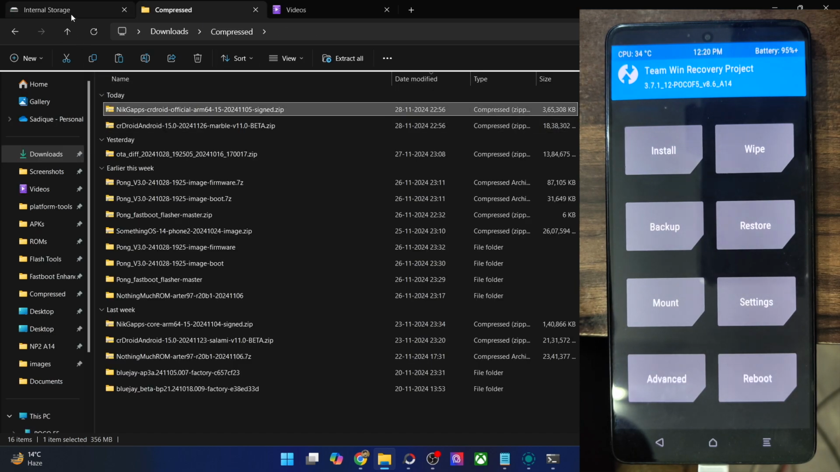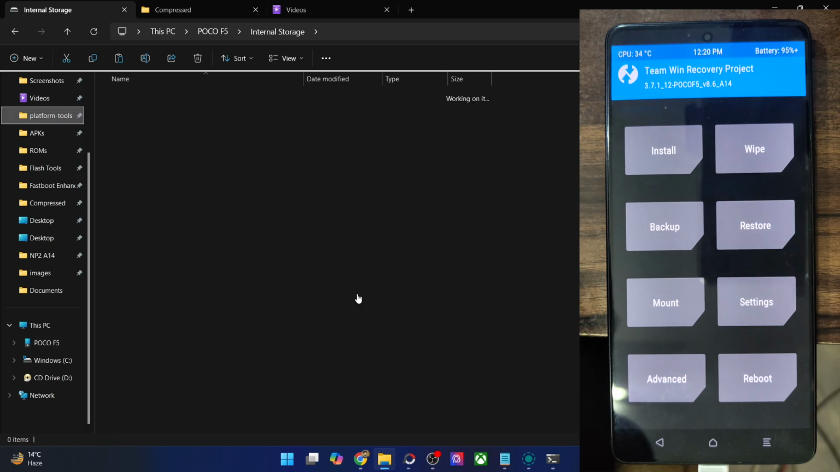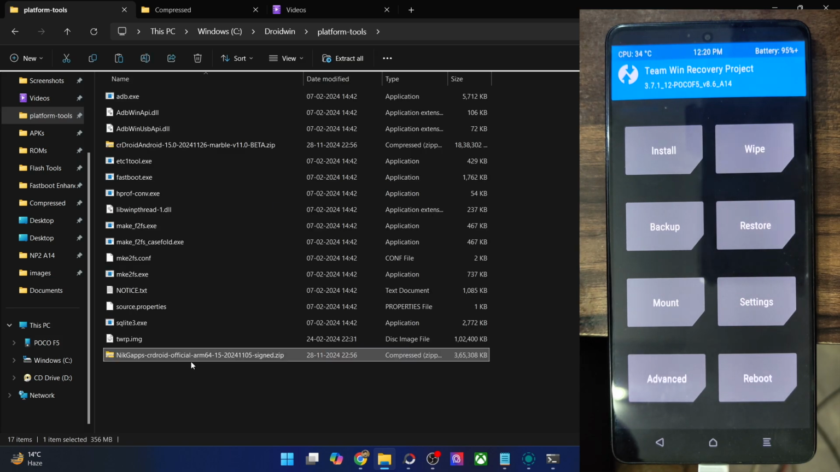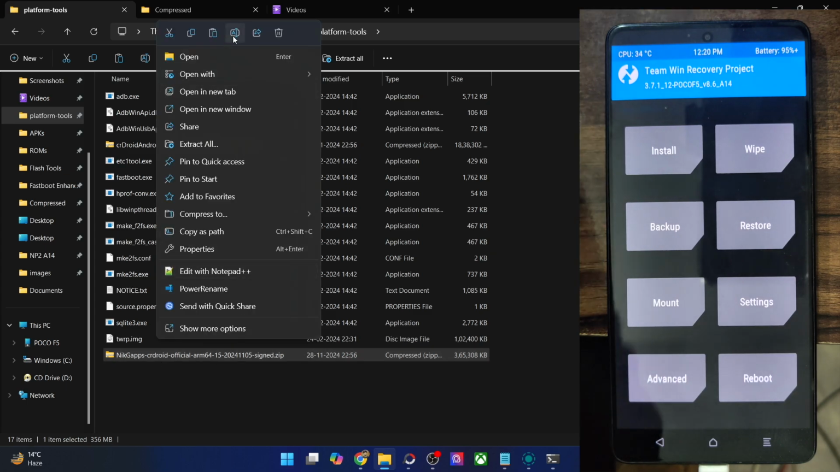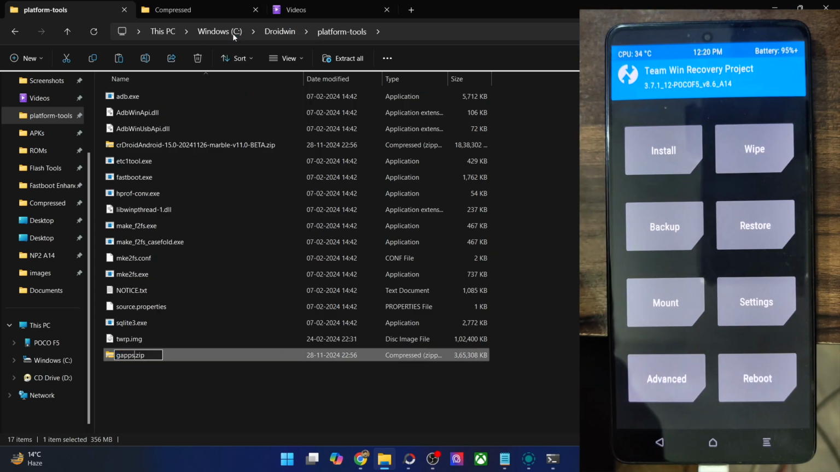So for the sake of reference, let's transfer the GApps file inside the platform tools directory. Now let's rename it to something shorter. So let's rename it to GApps and the complete name becomes gapps.zip.